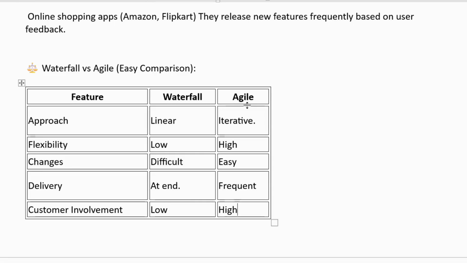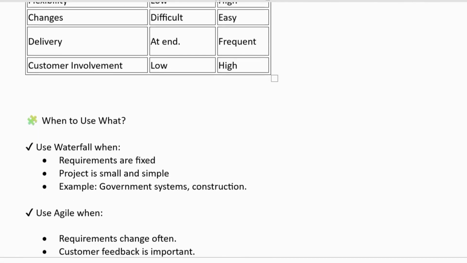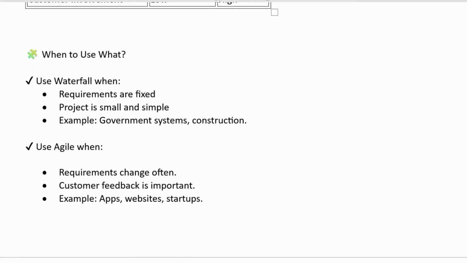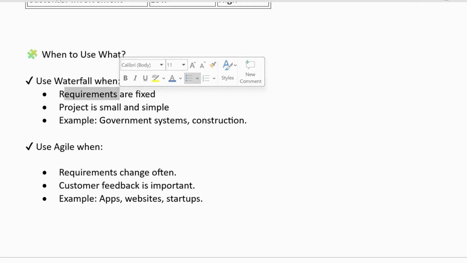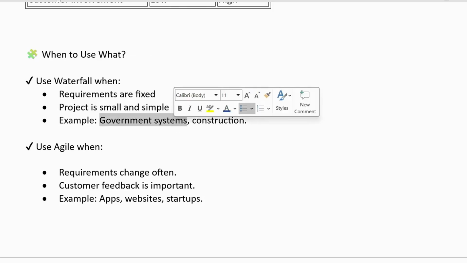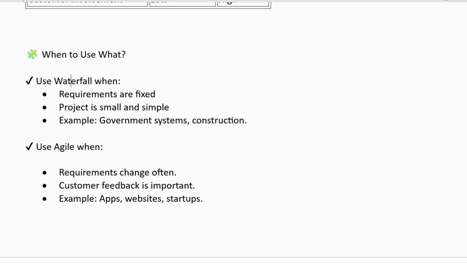So obviously agile methodology is very good right now. For a few smaller industries or smaller products they might use waterfall, but most of them are using agile methodology, right? So when to use what? We use waterfall methodology when the requirements are fixed and the project is small and simple, as I said. Examples are government systems and construction work.